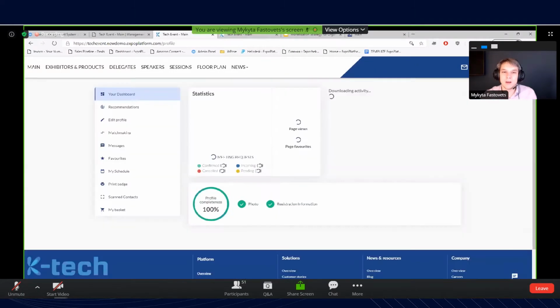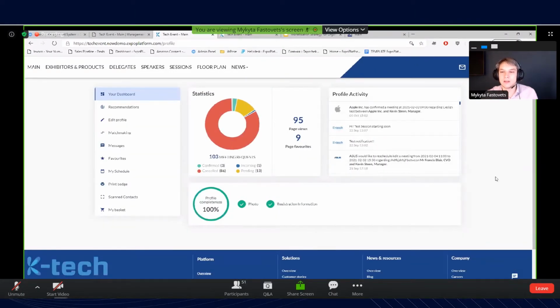So I've logged in here and I'm going to take you through what I can see as a delegate or as a participant here. There are a couple of different pages I could potentially land on. I could land on my dashboard, depending on how the organizer has configured the event. This shows me a quick overview of what's going on with my participation at this event, who has interacted with my profile, how many meetings I got, what status they're in, etc.